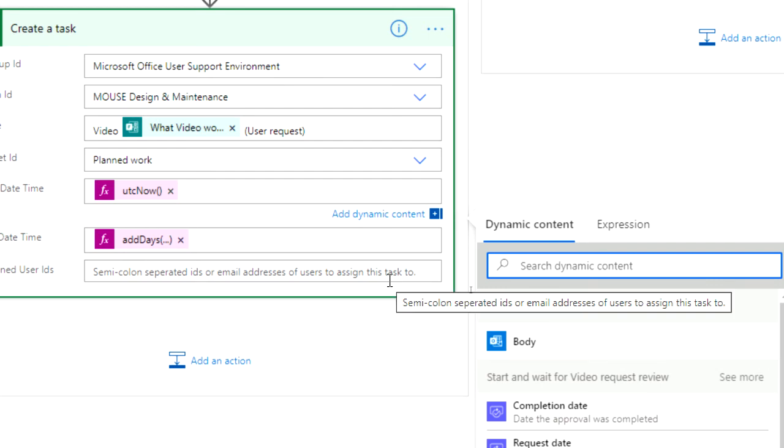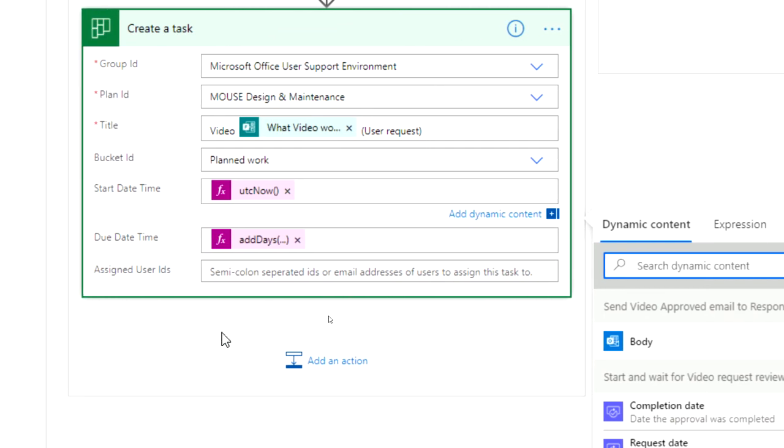I could get even clever with this. With the approval, I could pass, or I could store some data. So within the approval, I could actually punch through. They could set a recommended start date and end date, and I can pull that into the task in the planner. I think that would do.